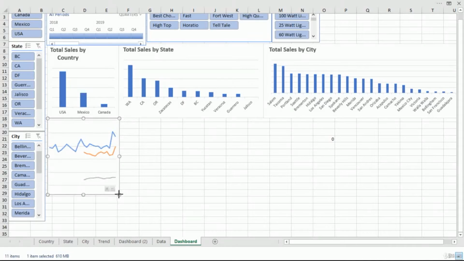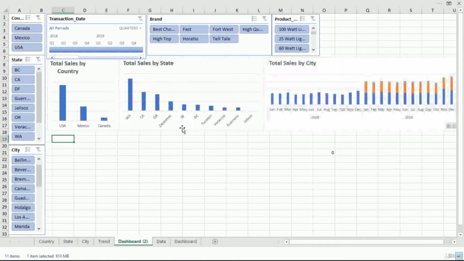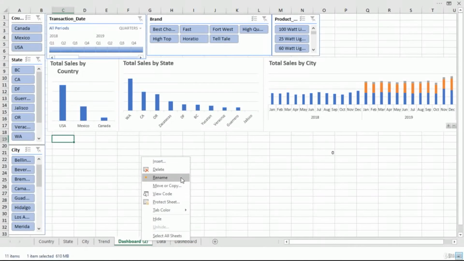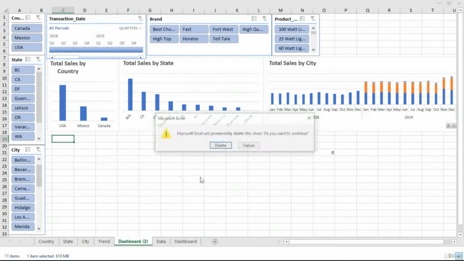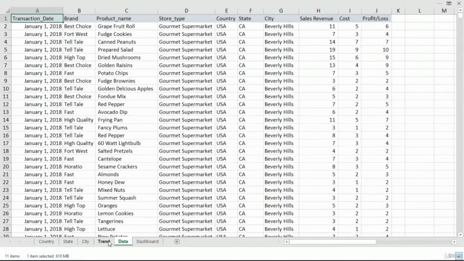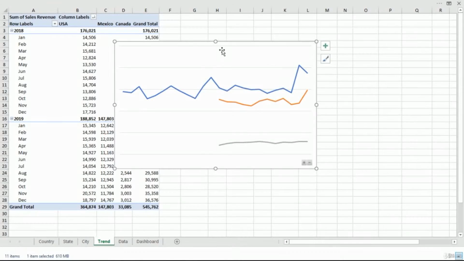So we need to add similar charts for state and city as well, and you already know how we can do that. First of all, let me delete this duplicate dashboard. I don't know where this came from, so I will just delete this one, and I need to bring in this trend.